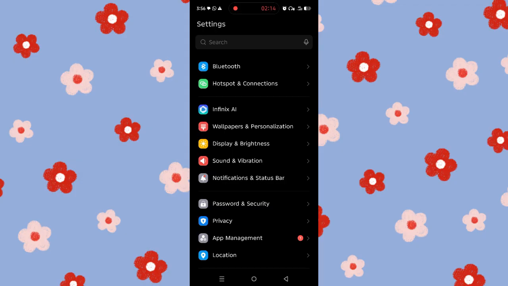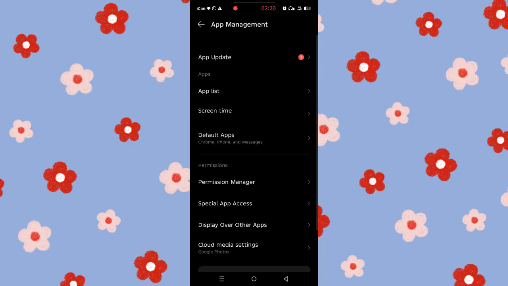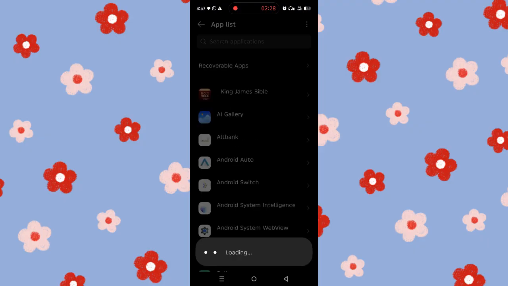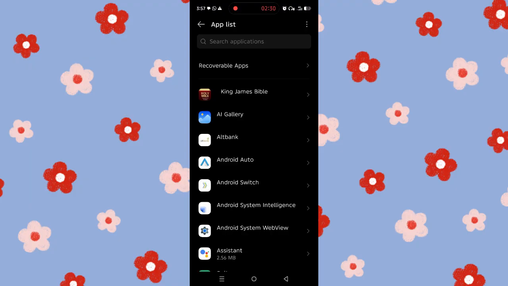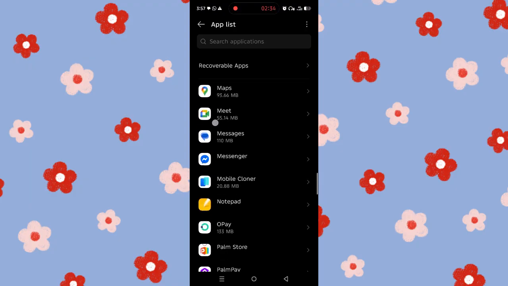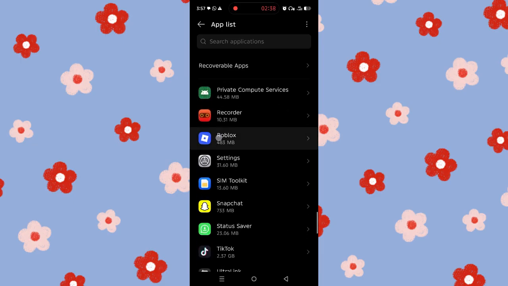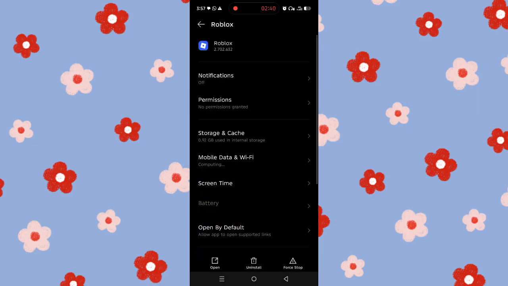Remember I told you there are two things we are going to do. So we are going to go to where your apps are located in your settings. For me, it's under app management. If you're using an iOS, just go to where it is. If you're using an Android, go to where it says app list. Click on app list and your apps will come up. I'm going to look for Roblox right now. Yeah, I've seen Roblox, and I'll click on it.